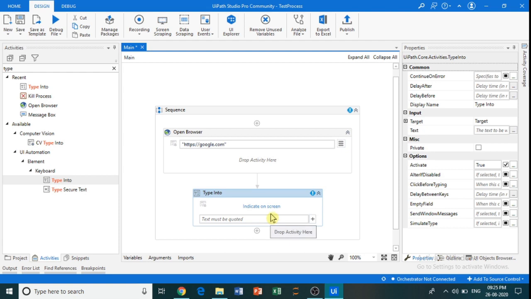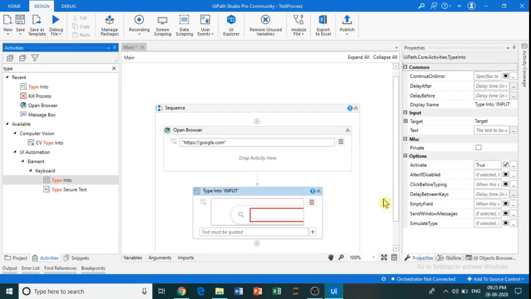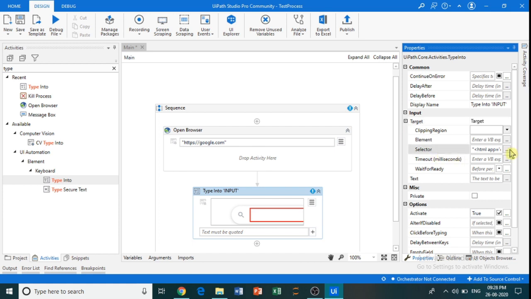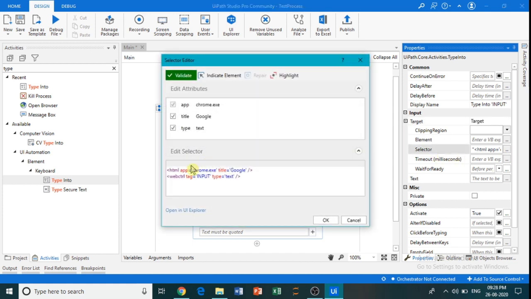You will get a message like Indicate on screen. Here you can select the desired element. On the right side you will get different properties. The main parameter is the selector. On clicking the selector, you will get Edit Selector. Click on Open UI Explorer.